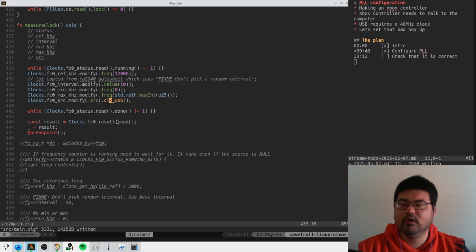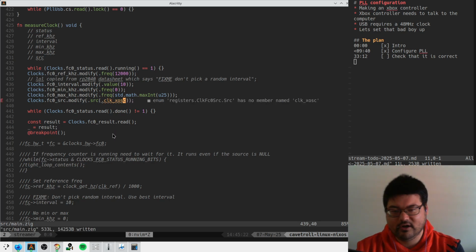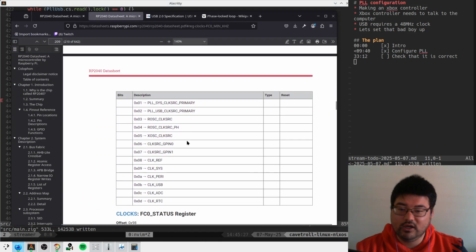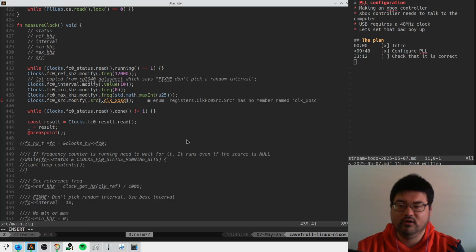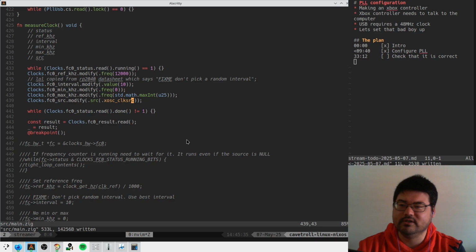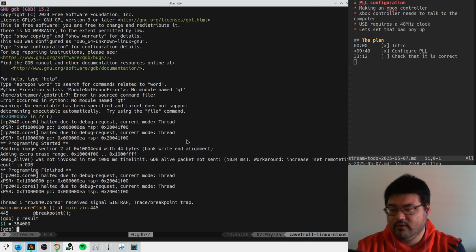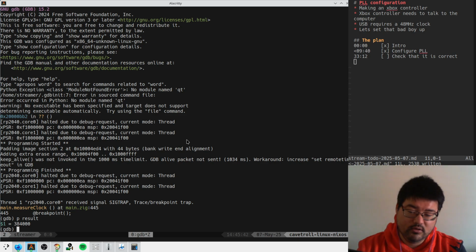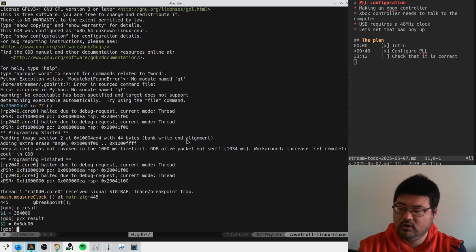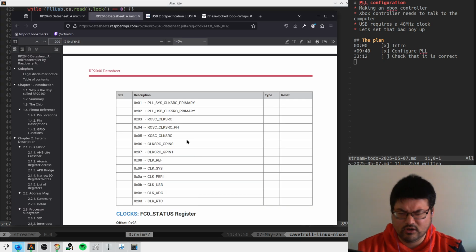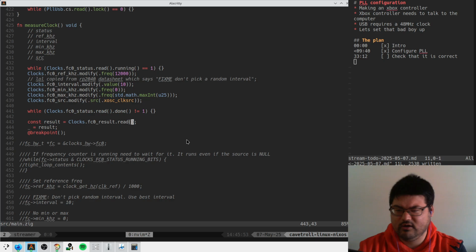I guess it's possible. Can we measure the XOSC? Oh, that's not allowed. What are our options here? Oh yeah, X oscillator. If we measure the X oscillator itself, that thing is definitely running, right? So that is interesting. Measuring the X oscillator did in fact give us an answer. Whether that answer is correct feels kind of confusing.